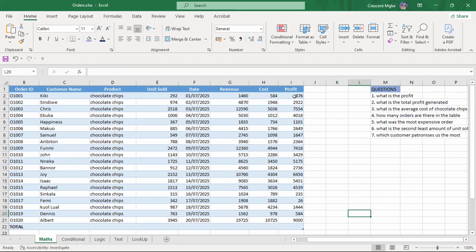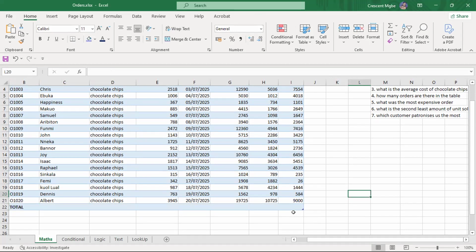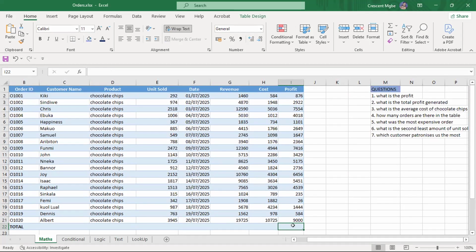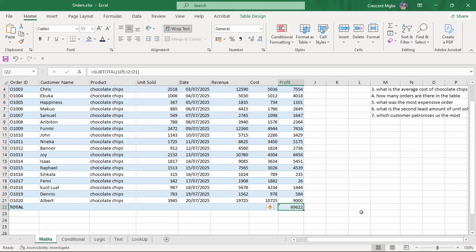Now I want to calculate the total profit we made from all the transactions here. Remember all those things we did. Here we're going to use our sum formula, the auto sum. I'll just click Alt equals to. Automatically, it adds everything for me. Now I have the total.